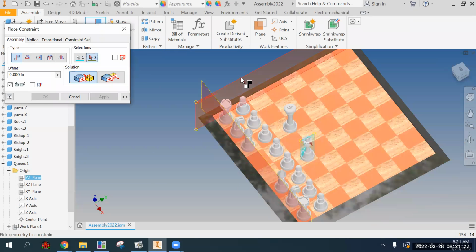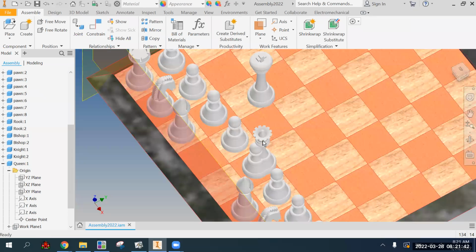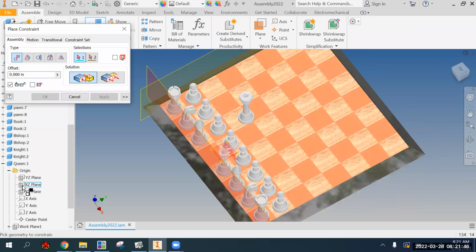So we want this to be, let's see here. I want it to be here. So that's 1, 3, 5, 7, 9, an offset of 9. Yep, positive 9. And I want it to be here, which means I need to find the queen's other vertical plane, which is in this case the XY. I don't know why mine is, that shouldn't be the XY plane, whatever, it's fine.